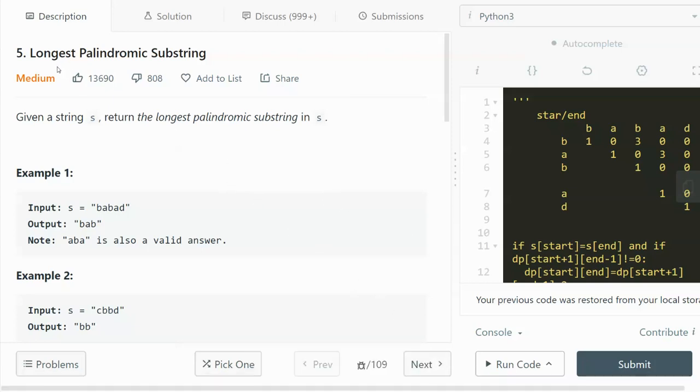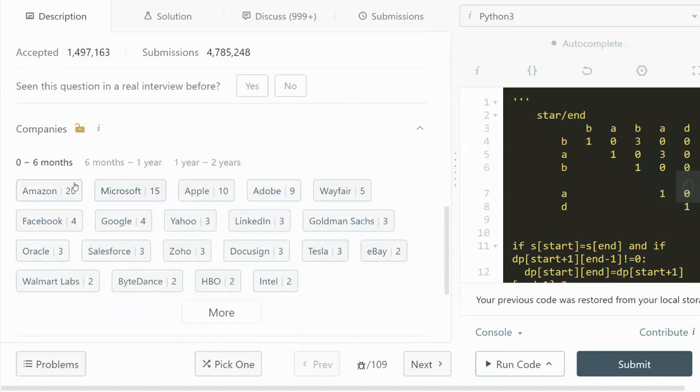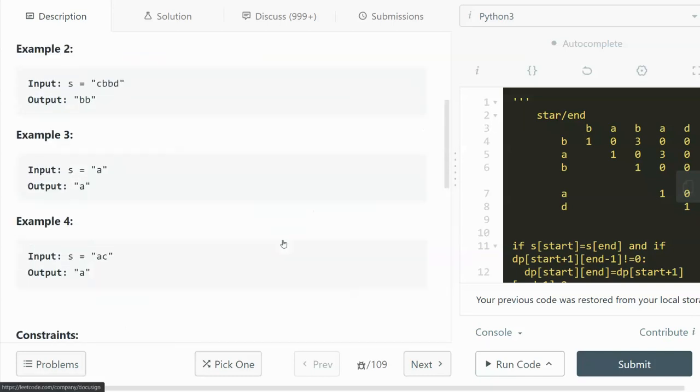In this video, I'm going to go through LeetCode number 5, Longest Palindromic Substring. This question was asked by this many companies in the past 6 months. It's a very popular question, obviously.